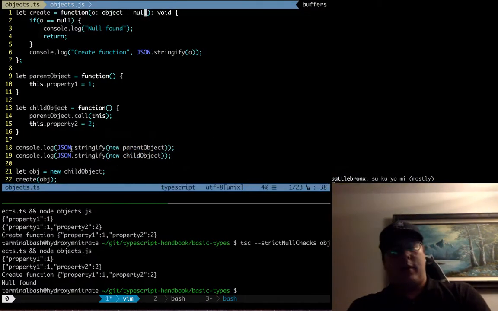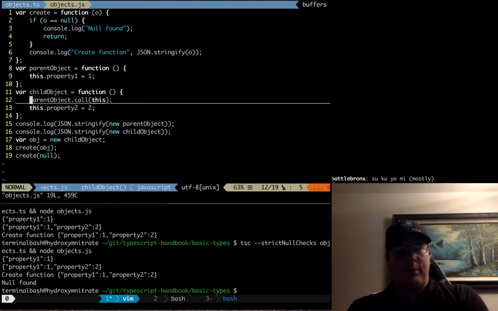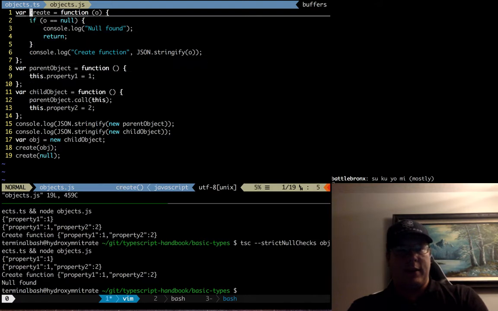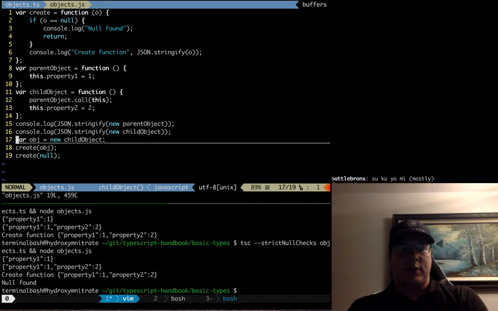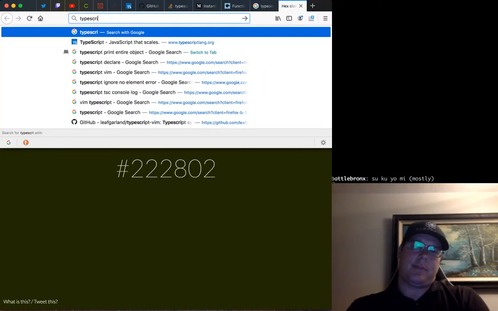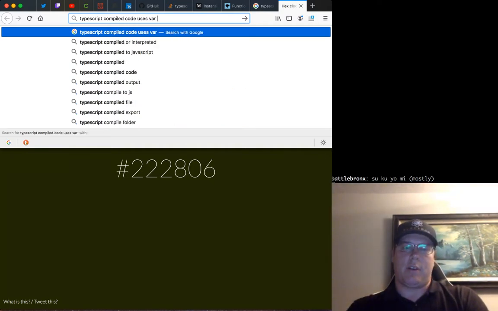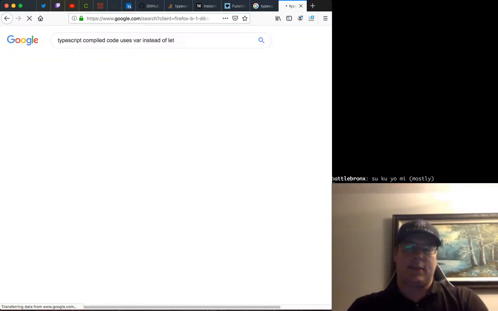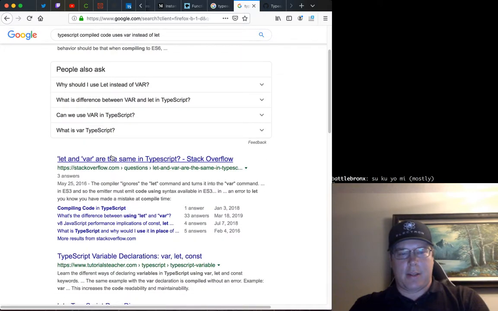Well, unless the compiler is more intelligent than I'm giving it credit for, the problem is we're seeing let not be used at all in transpilation. So I'm going to Google that real quick. TypeScript compiled code uses var instead of let. Let and var are the same in TypeScript.